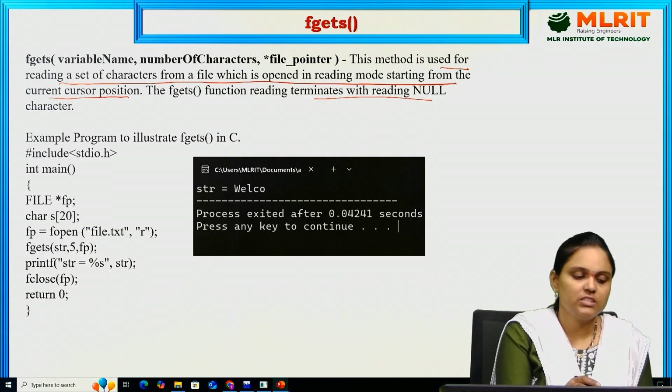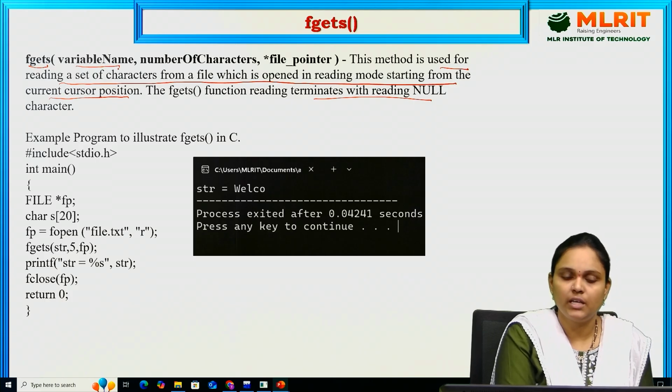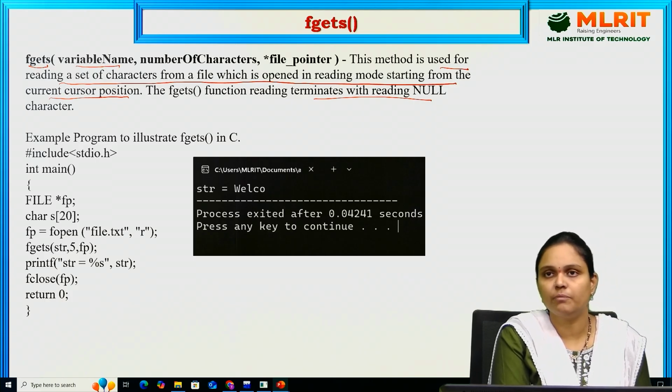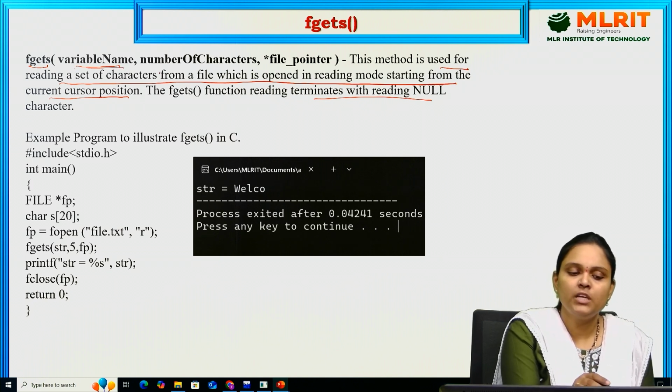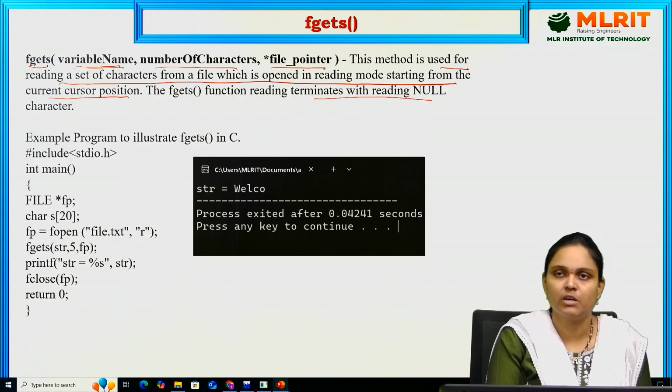So suppose this is one example, this is the syntax. We have the fgets function, and three parameters we are passing here. The first is the variable name in which you want to store. We are reading the characters from the file, so from those characters we need to store somewhere. That particular variable name we give as the first parameter, then how many characters you want to read by using this fgets function, and from which file you want to read, that is specified by using the file pointer name.